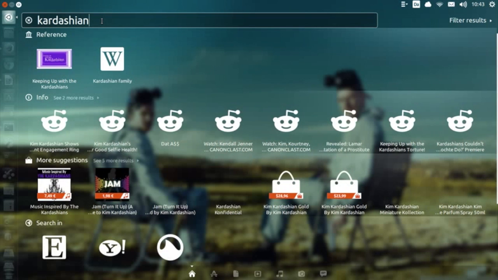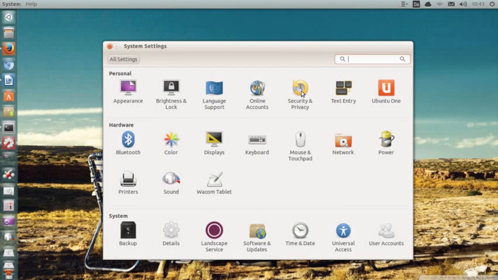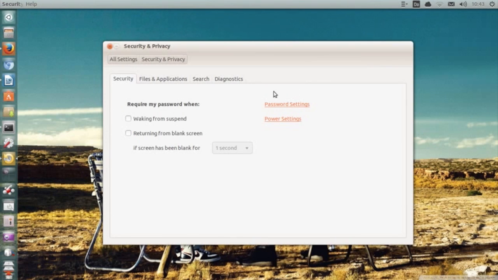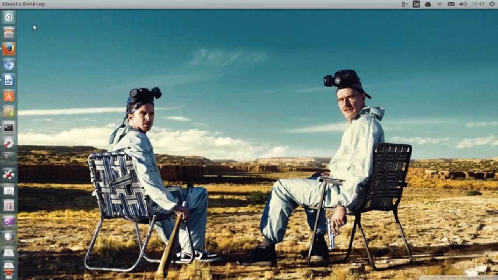And it's actually really easy to do. If you open up System Settings and click Security and Privacy under the Personal category, then click the tab Search, and it will say, when searching in the dash, include online search results. And from there, all you have to do is set it to off, and that's it.